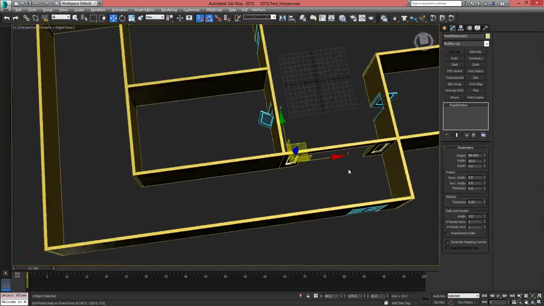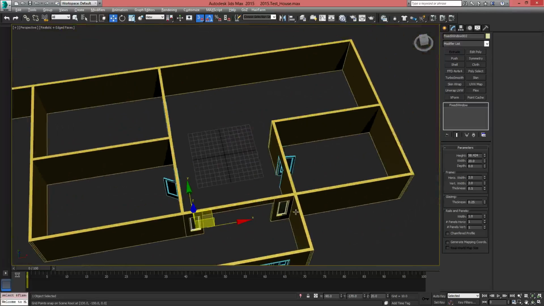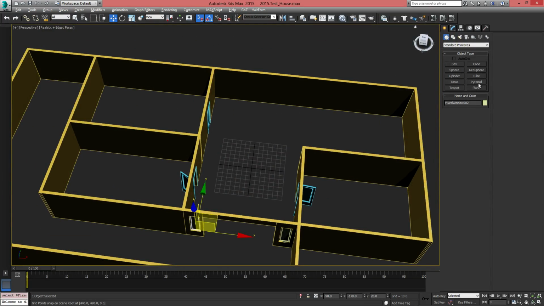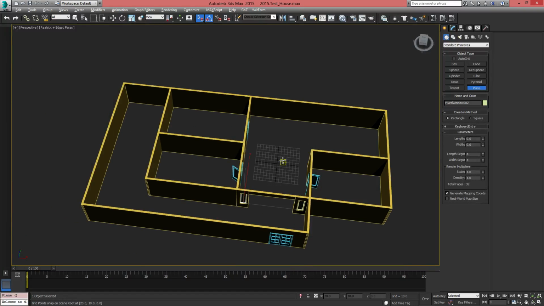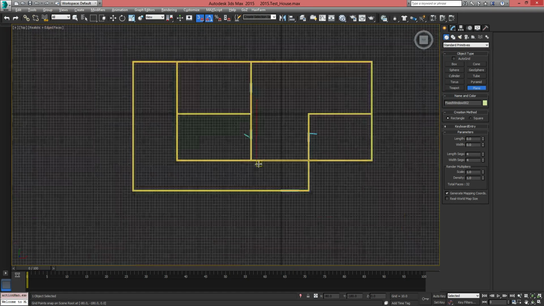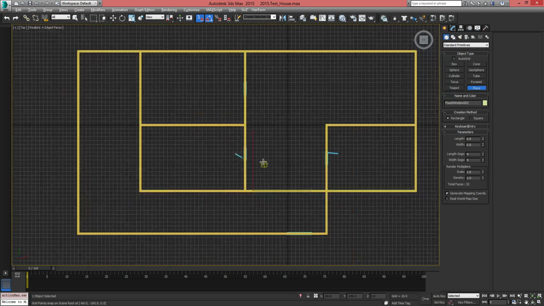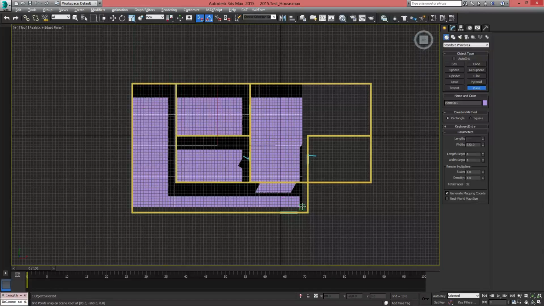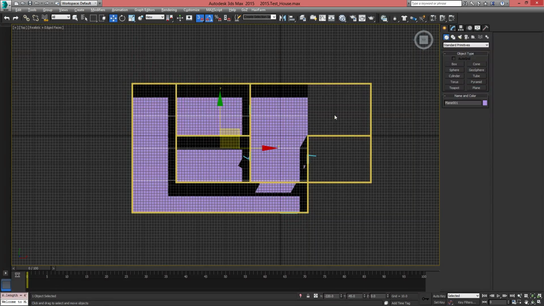And now I want to make the actual floor in here. So the easiest way to do this is to make a plane, go to your top view, look straight down, and I'm just going to draw this out. Start from this corner, drag it out to this corner. Now I have my plane.